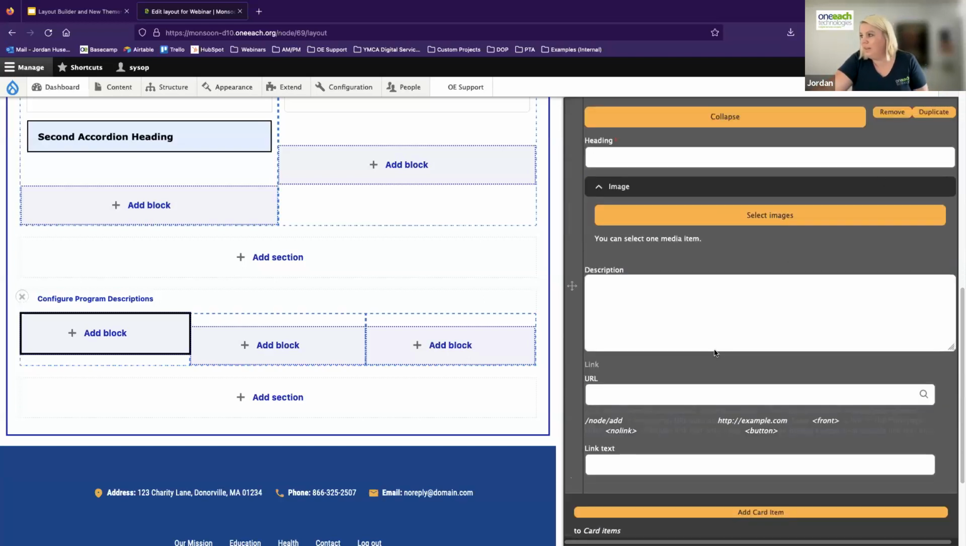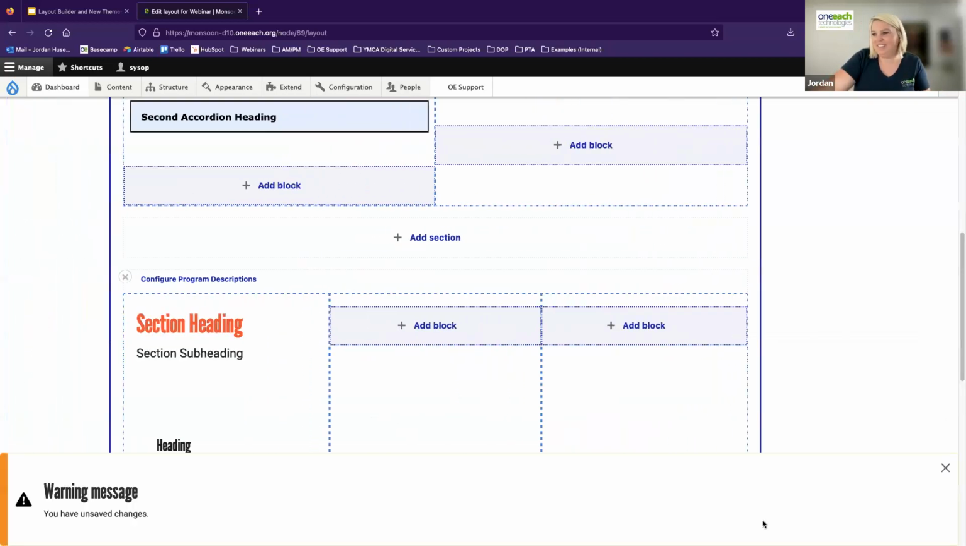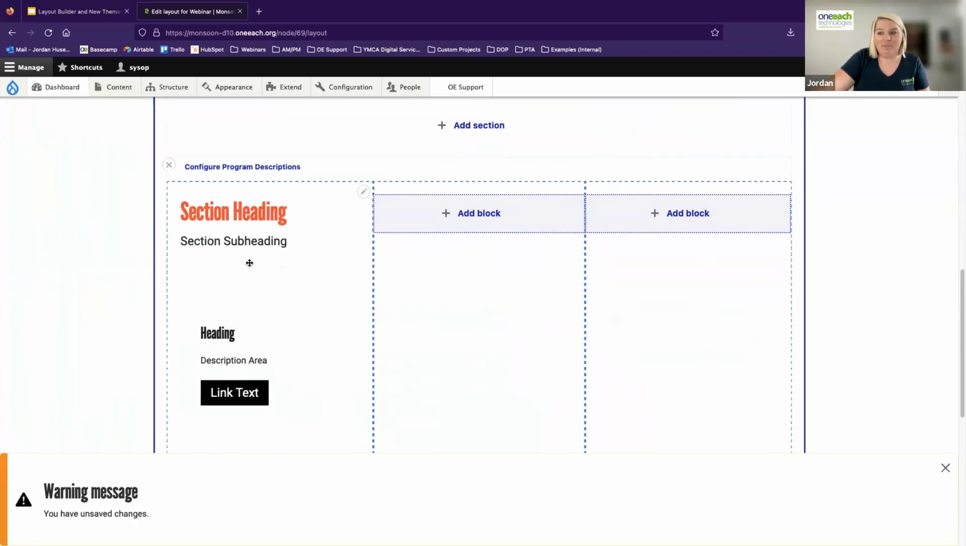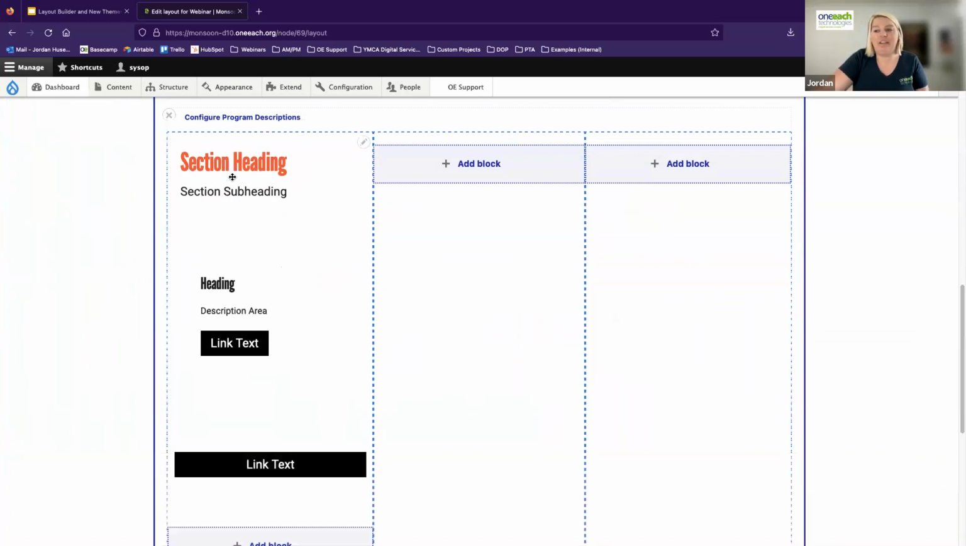Oops. Actually, let's remove that card item. We want to add block. This will start to pull that block in here. We are making some adjustments on this card, but it'll pull it right in. You'll see the button as a whole on the section and then individual buttons on the card.